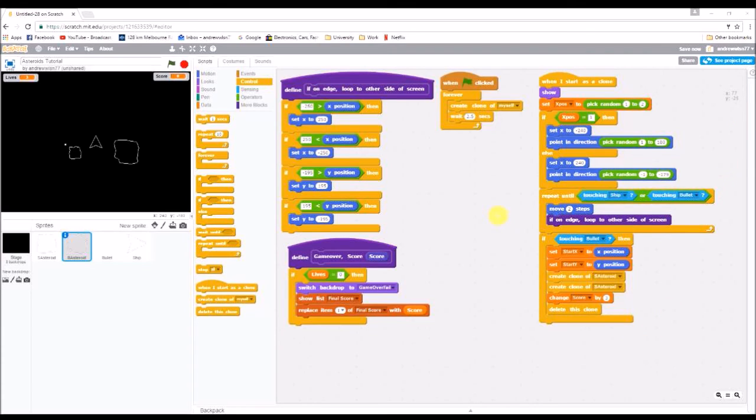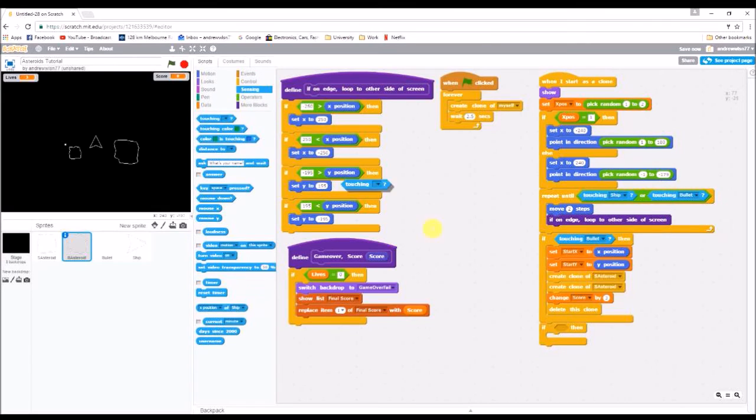Okay, so we've got a few more things we need to do before we've finished off our asteroid. So the next thing we need to do is check if it's touching the ship, and if it's touching the ship we need to destroy it and then reduce our lives by 1. So we want to go into control, we want to get if then on the bottom here. If we're touching the ship, then what we want to do is change this to ship. So if we're touching the ship, then we can do something.